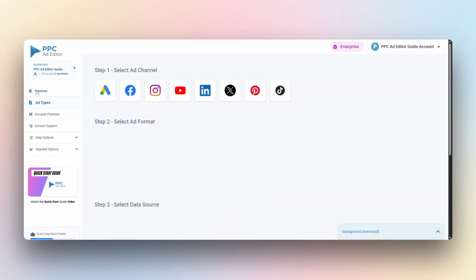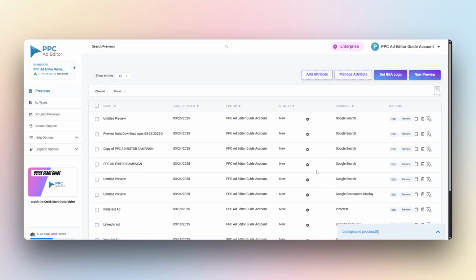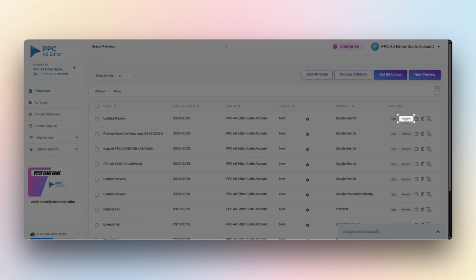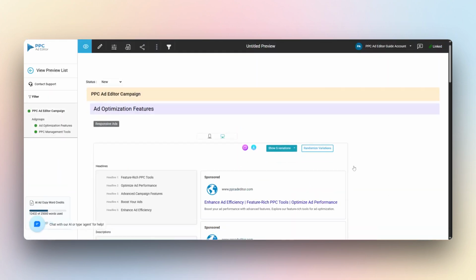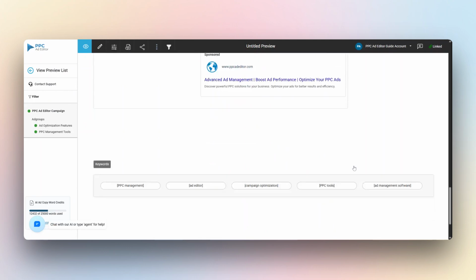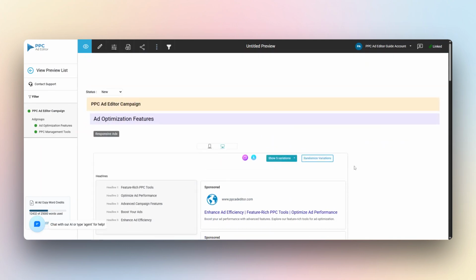Table View is only available for Google responsive search ads, so ensure you're working with the correct ad type before proceeding. In the list of previews, click the Preview button next to the desired entry. You can append your ad and add additional campaigns using spreadsheet data. The entries will be added to the table view, updating your existing ad content.